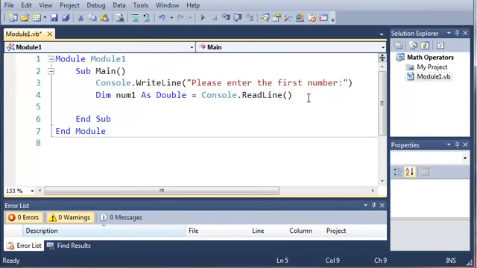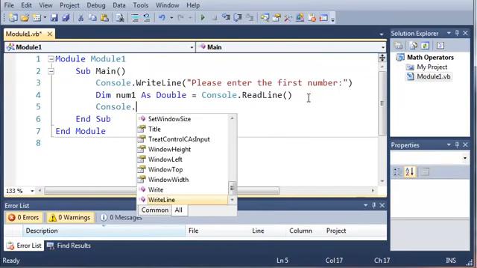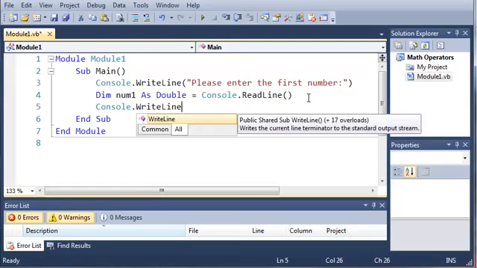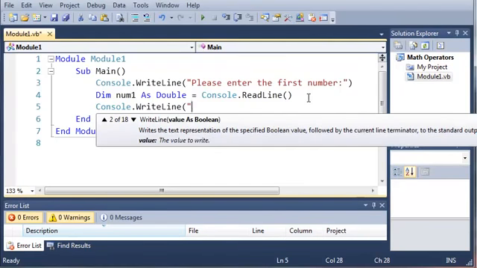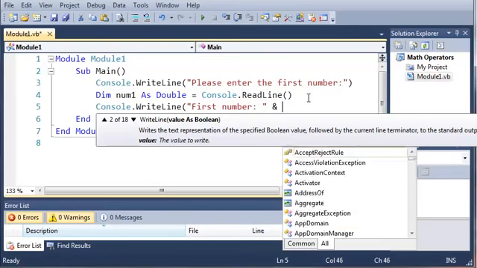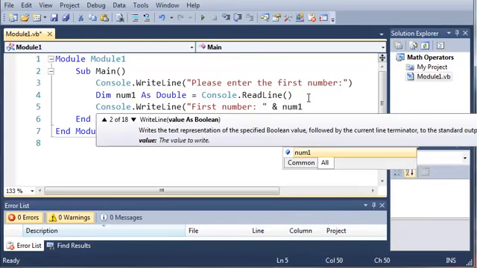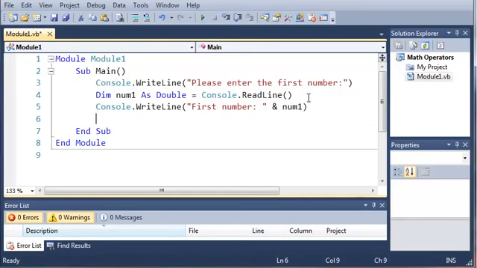So now that we have our first number, we're going to use Console.WriteLine, and we're just going to tell the user what their first number is so that they know that the program received it correctly. So we'll do "First number," and we'll use the ampersand sign, and we'll print out num1. Now we're going to prompt them to enter a second number.